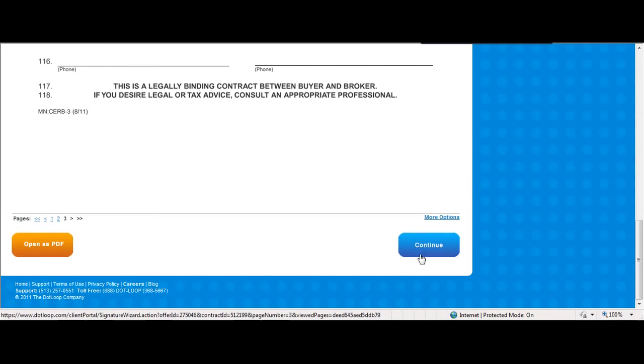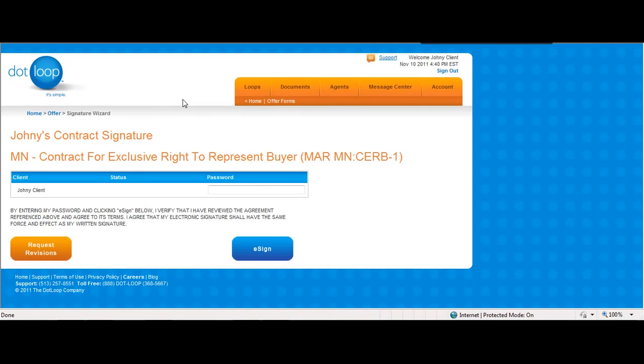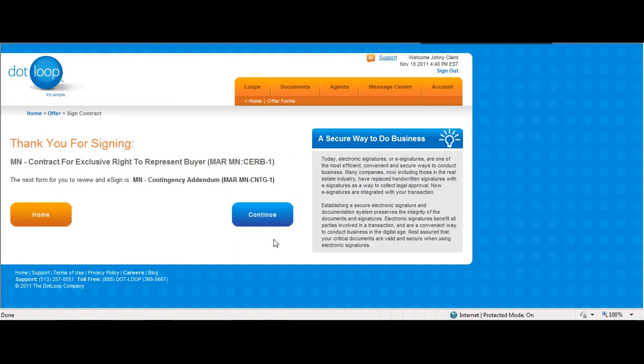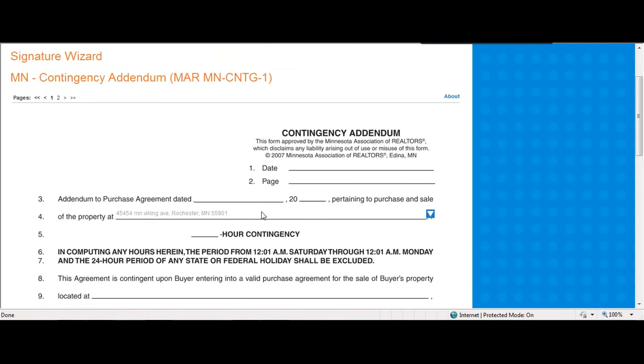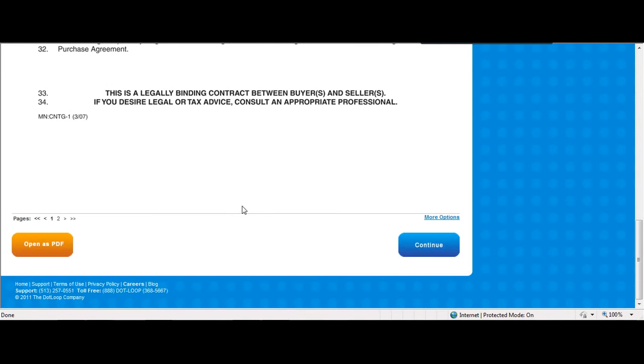So now he's in there. Hits continue. And then he puts in his password, and then hits e-sign. And he is good to go. So now, oh, I do have one more form here. So he's scrolling through a 2-page doc. Hits continue.